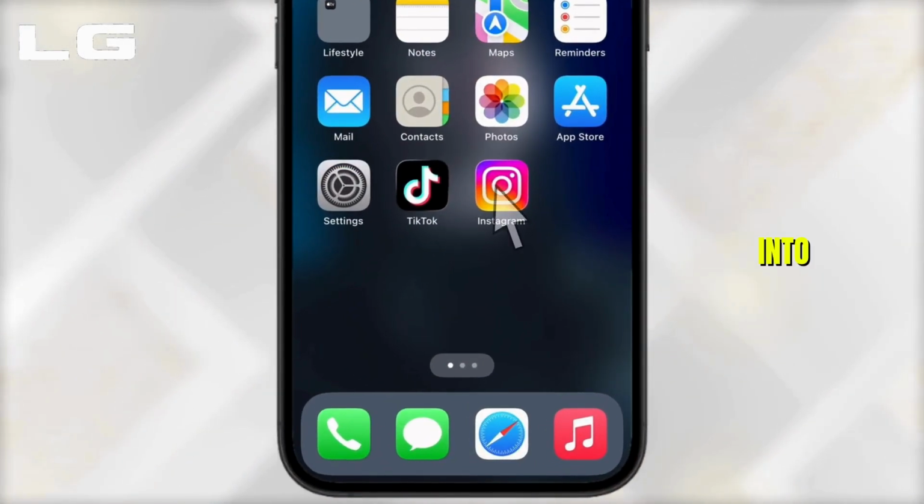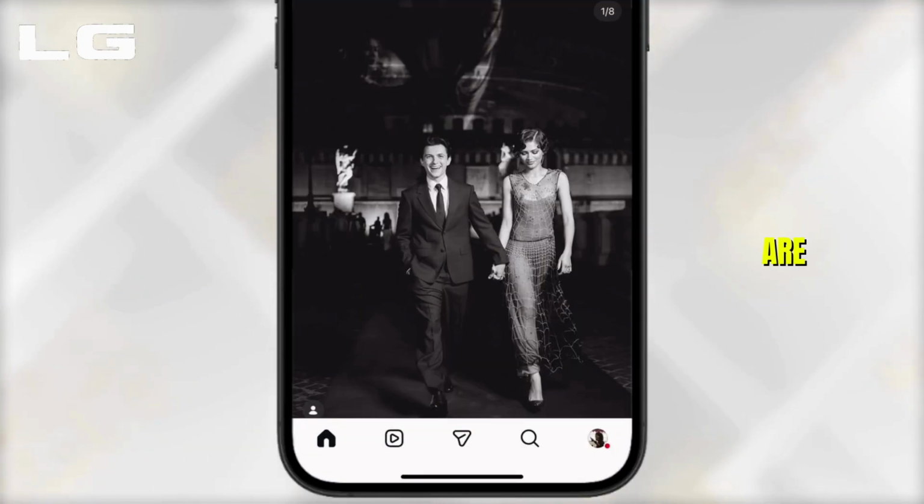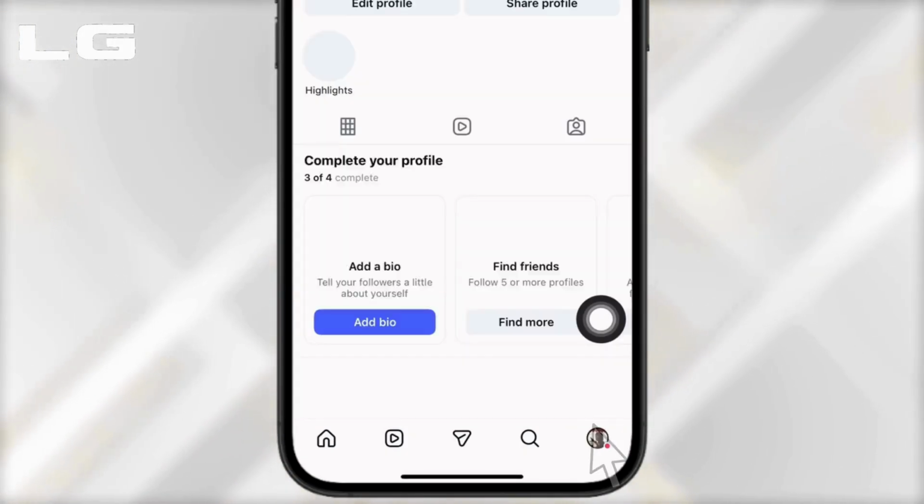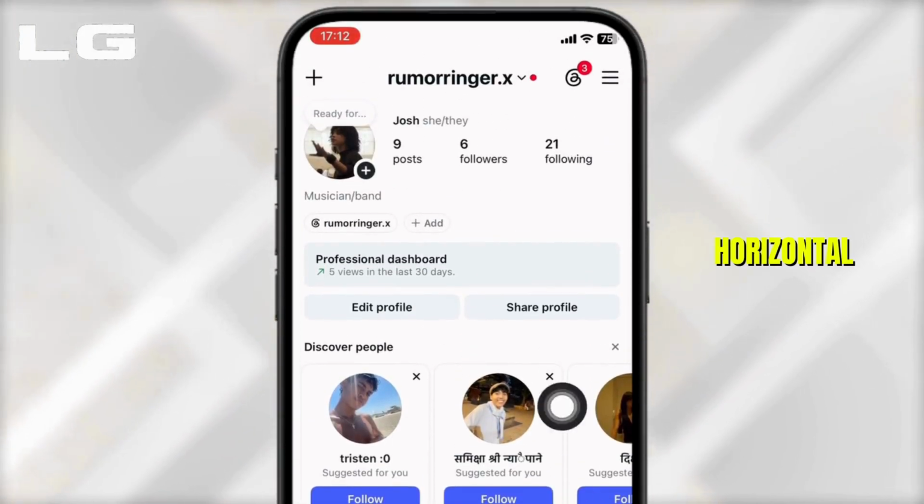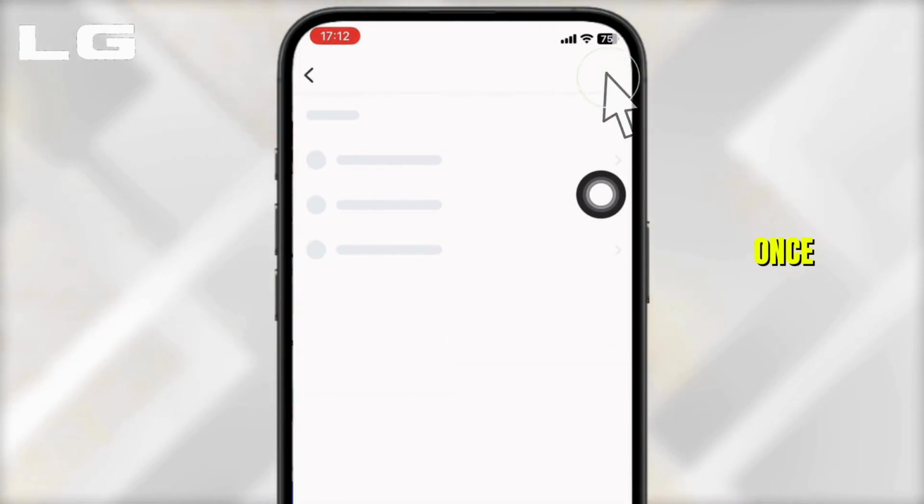First thing first, move into the Instagram app. Make sure you are logged in to your specific account. Once you are logged in, now what you need to do is move into your profile at the bottom right. Tap on the three horizontal lines at the top right corner.